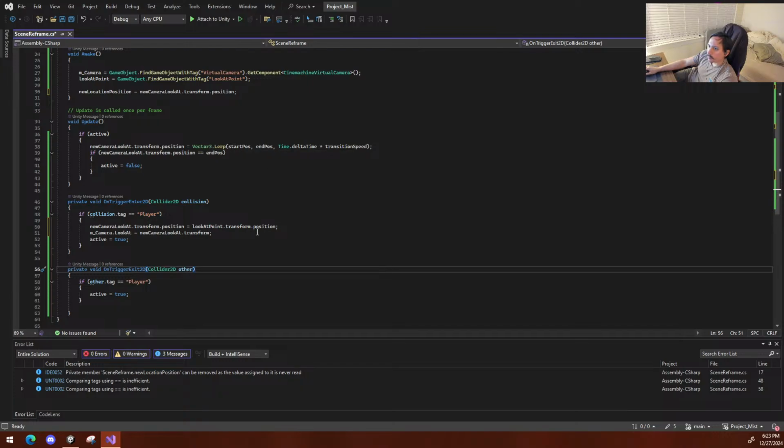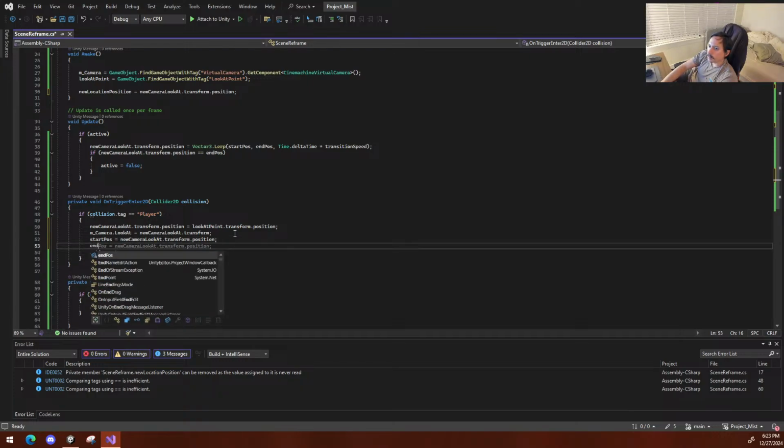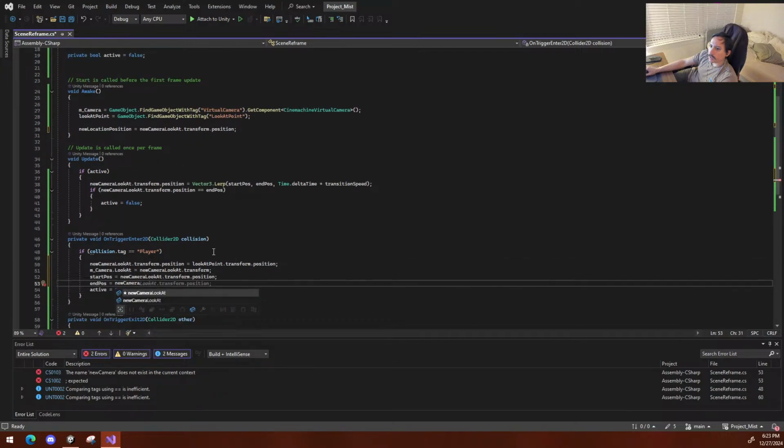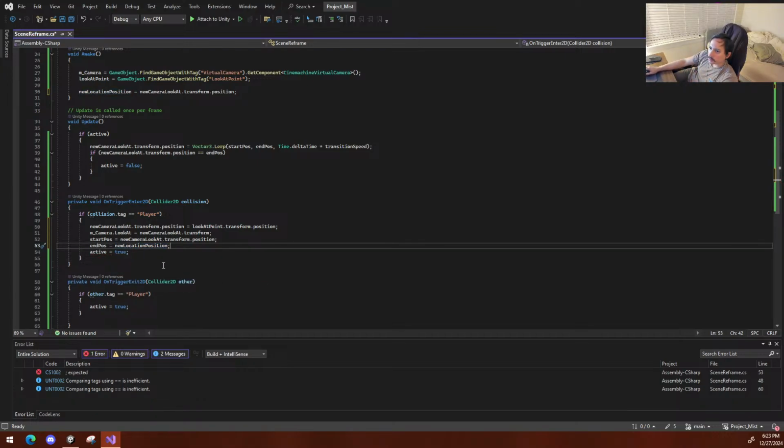You'll take the new camera look at's transform dot position, starting point to end point. So the start point position is equal to new camera look at transform dot position, and then end position is equal to new camera position. It's the thing I saved, new location position. New camera look at to new camera position.